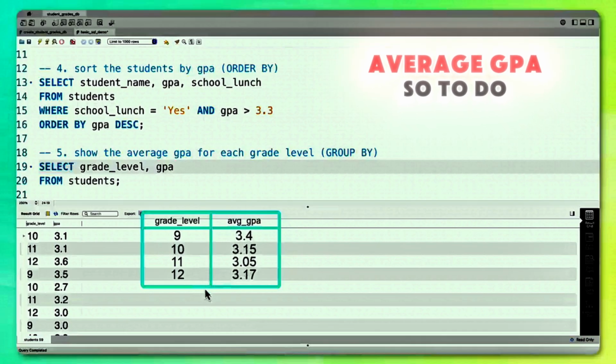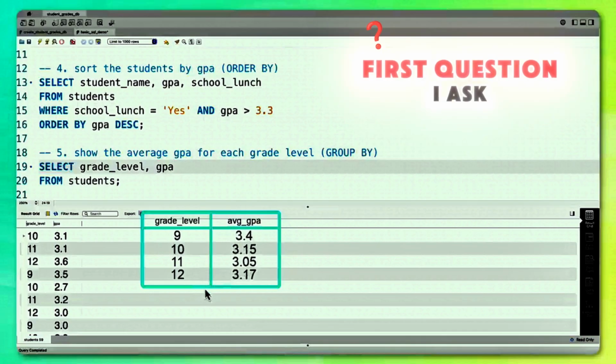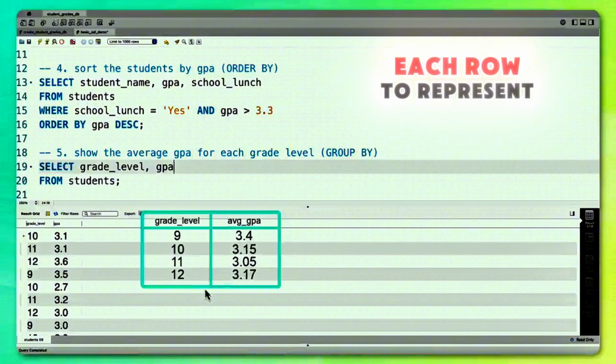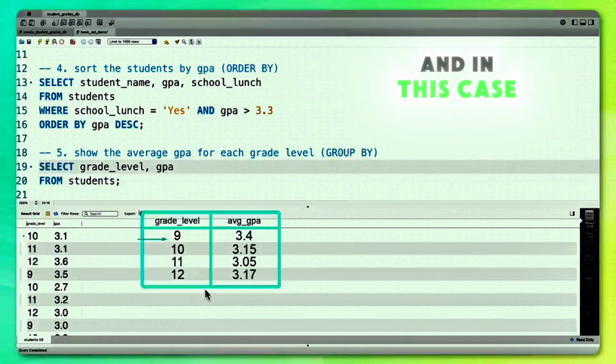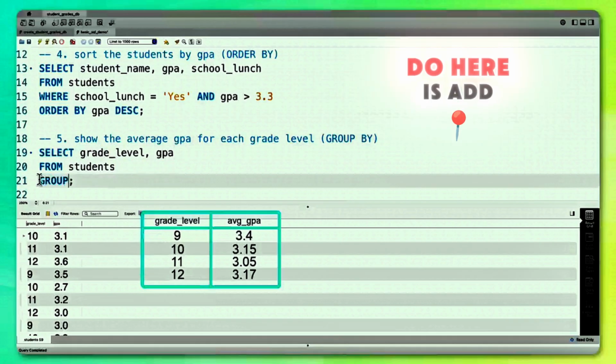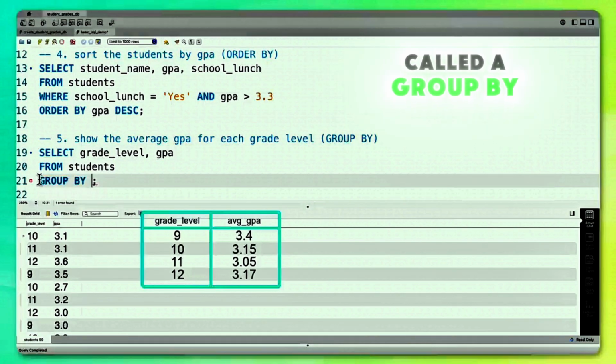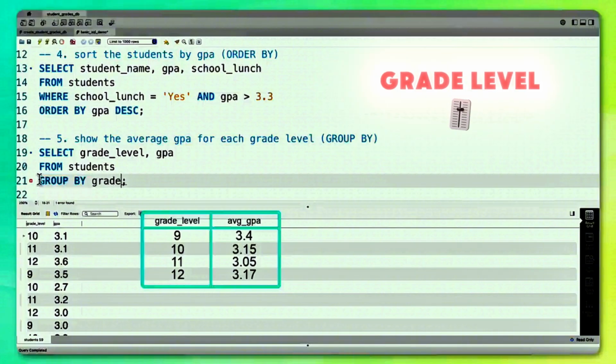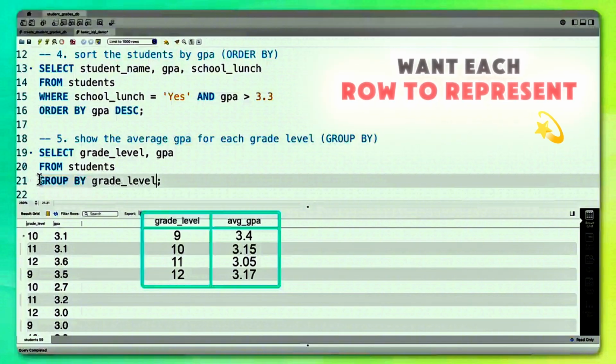To do this in SQL, the first question I ask myself is, what do I want each row to represent? In this case, I want each row to represent a grade level. So what I'm going to do here is add another clause called a group by, and I'm going to put in grade level because that's what I want each row to represent.